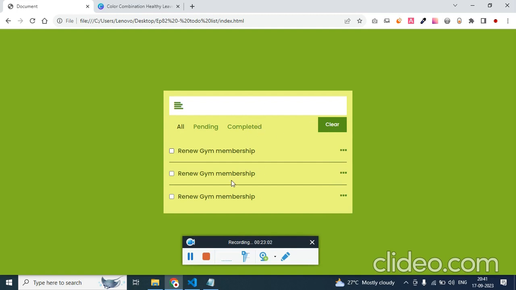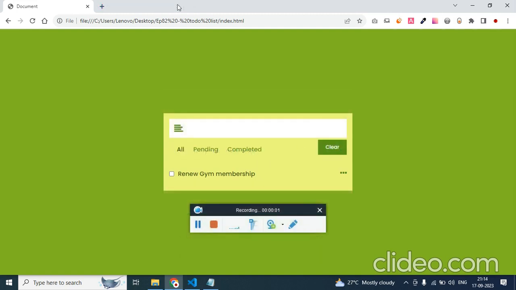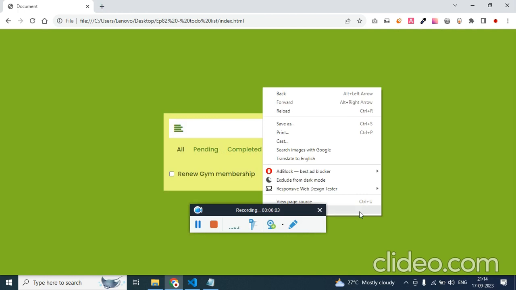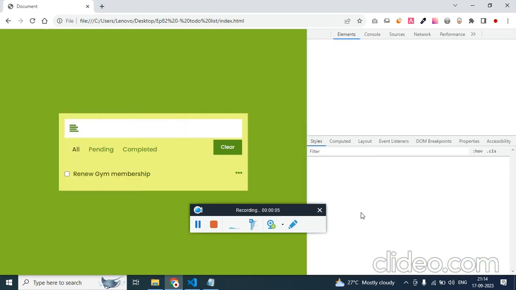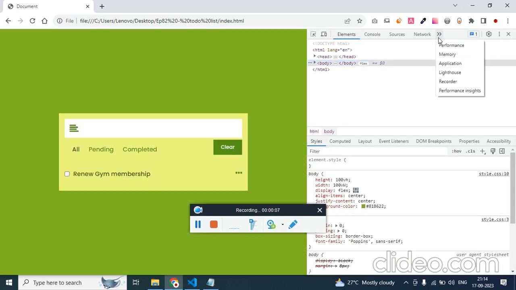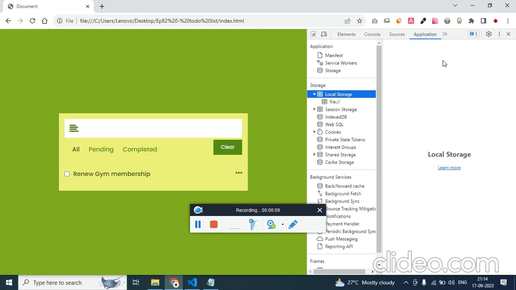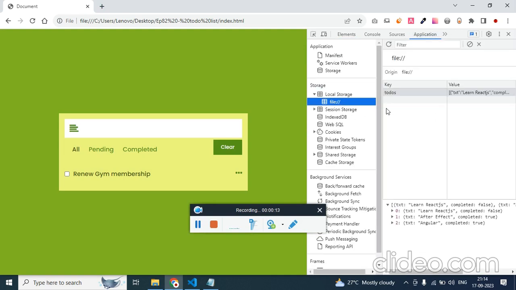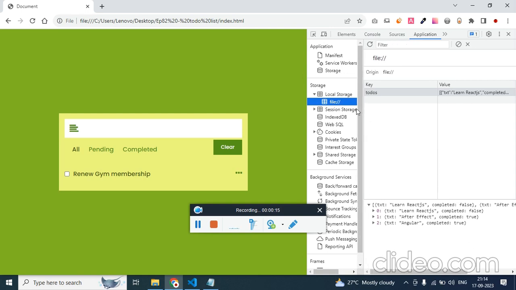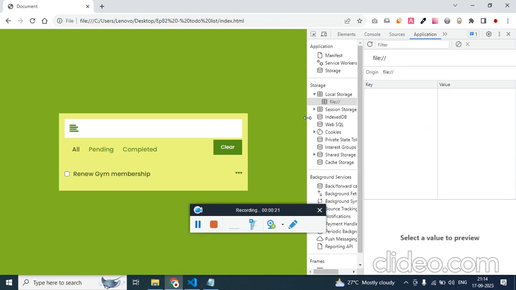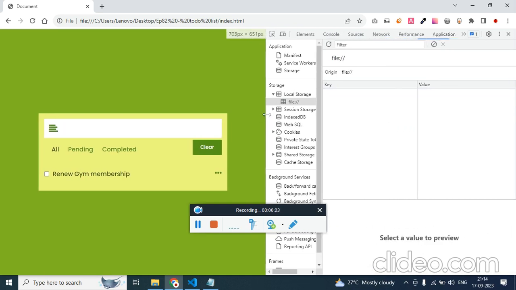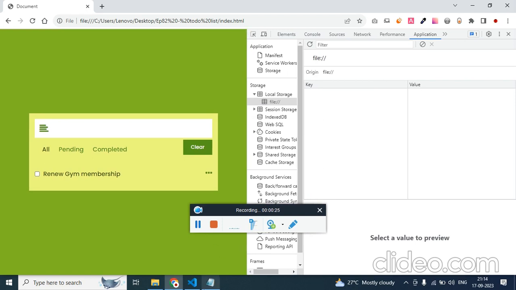Let's focus on JavaScript. Now let's use JavaScript to store values into the local storage. Now the local storage value can be checked in the application tab's local storage, click on this file, and here you will see the local storage. So let me just remove this. Cool. Now let's start creating it.